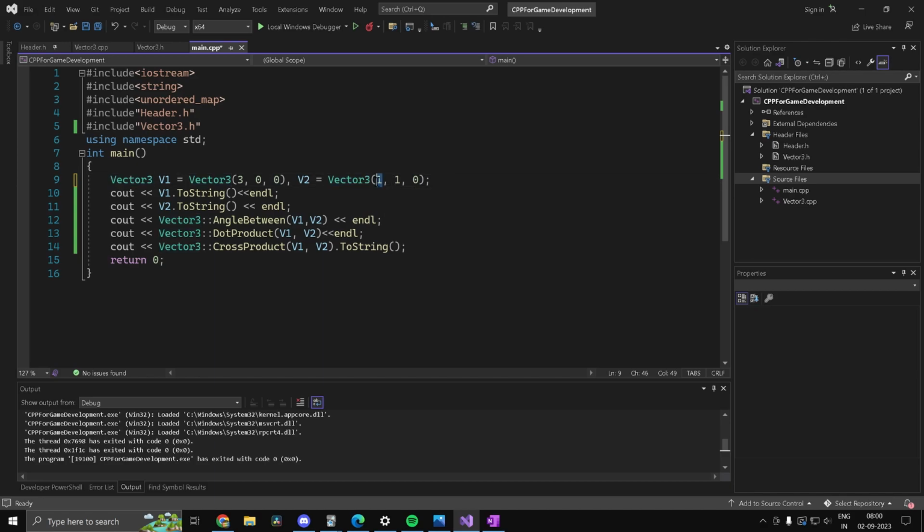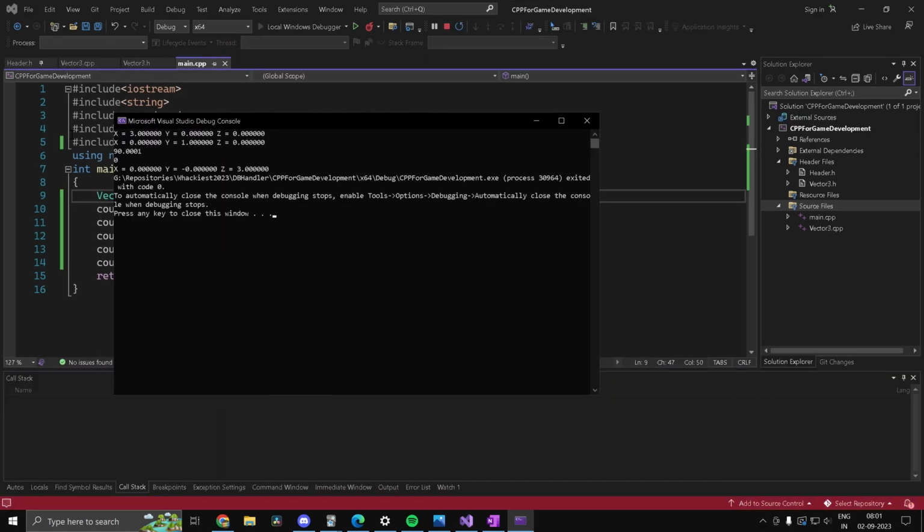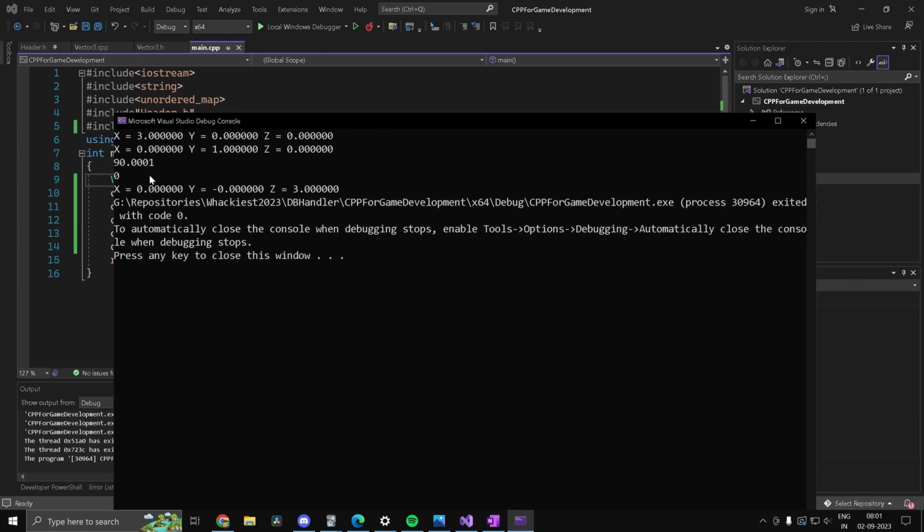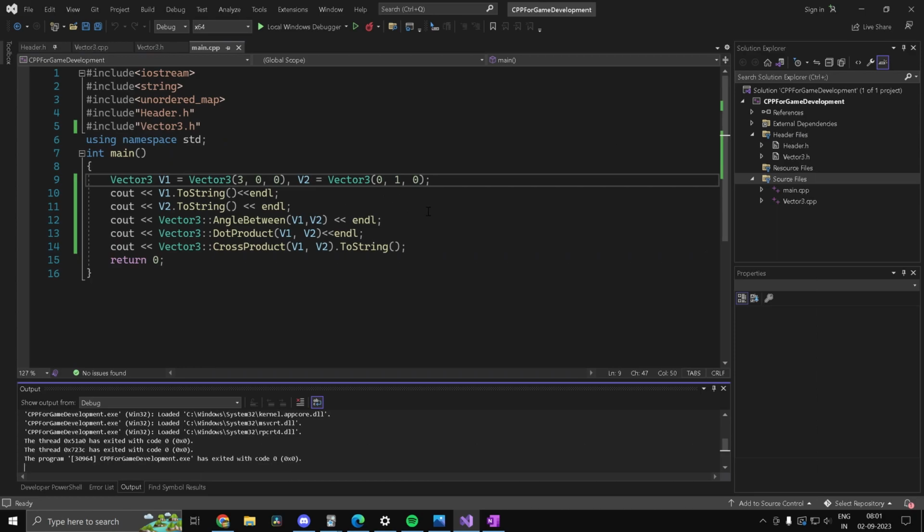And let's go ahead and try something which is perpendicular. So this should give you 90. As you can see, you get 90. This is due to floating point precision error. That's not a big issue. You can round it off.